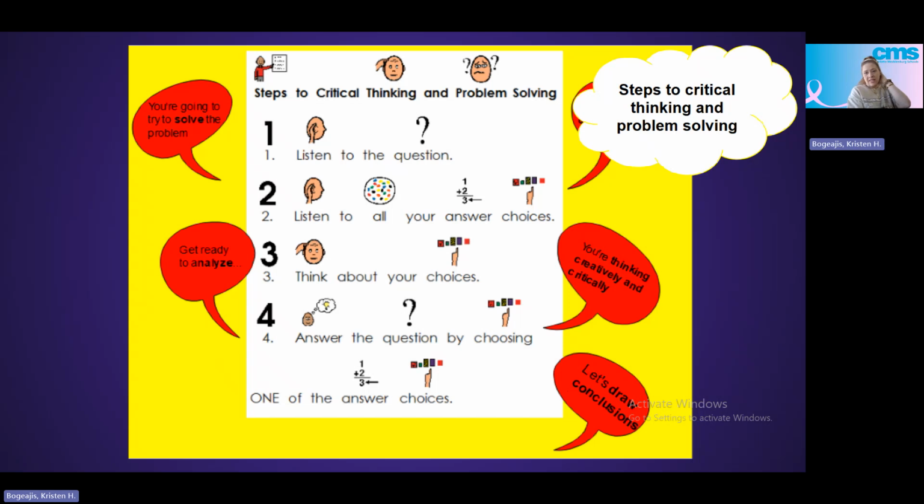Next is your steps to critical thinking and problem solving. There's a lot of ways that you can do this. I personally like to put this on a switch or a voice output device with a multi output. So that means that it can do more than one thing at once, right? Another way to do this is to print this out on what I would call a placemat for the students. They can point as you read them.